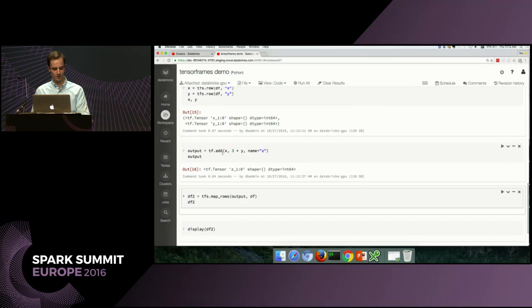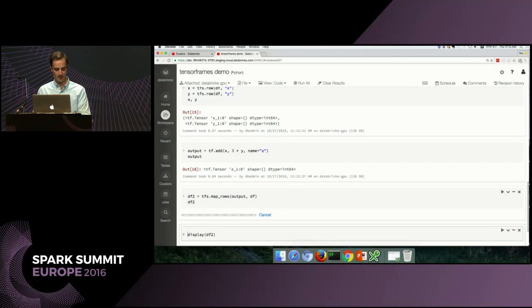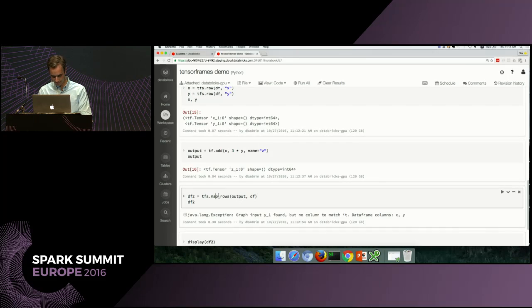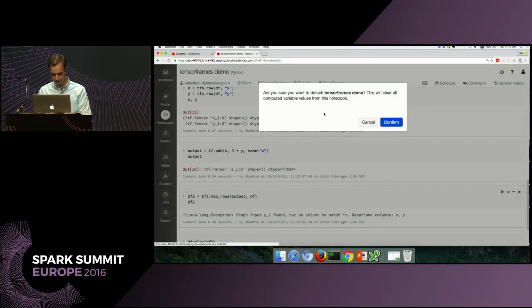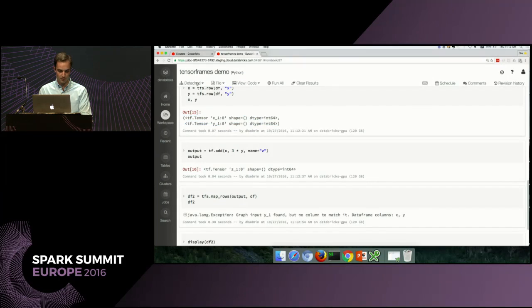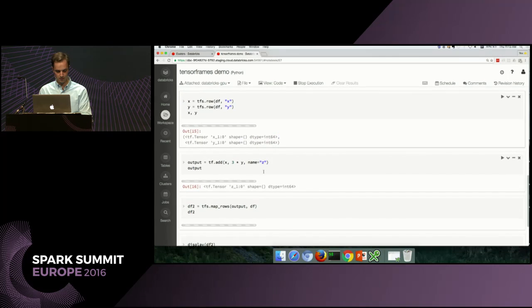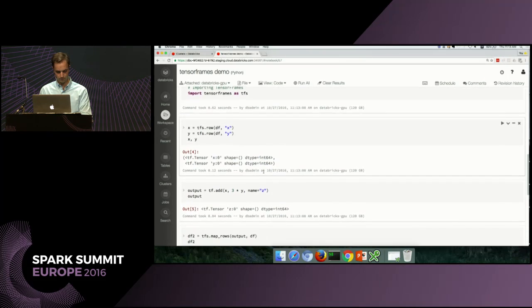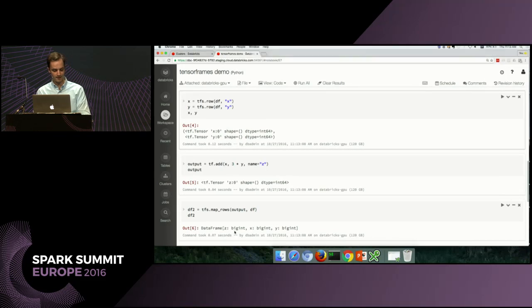Then I can define a graph based on these inputs. And so far, no computation has happened. Then I can take my data frame, map each of the rows of this data frame with this graph of computations. And this will create a new data frame. And now you can see that it inferred that the data frame now contains a new column containing the output of the computations.